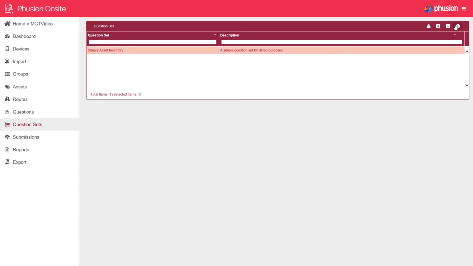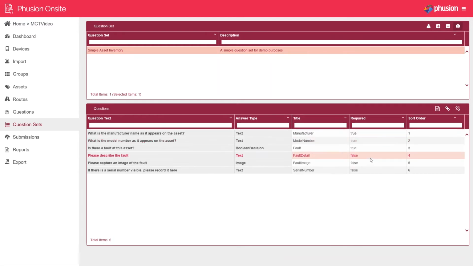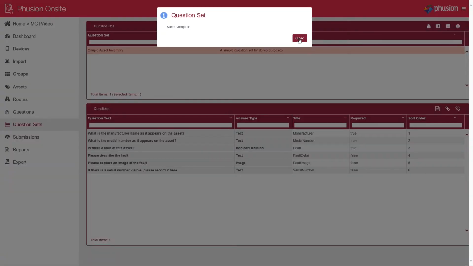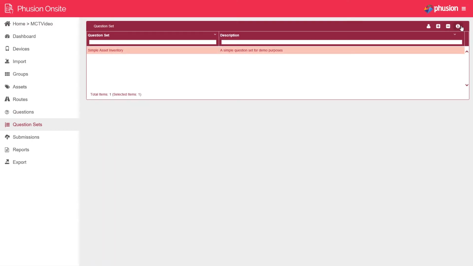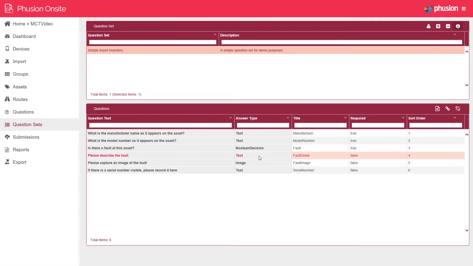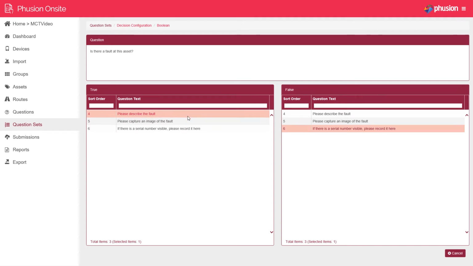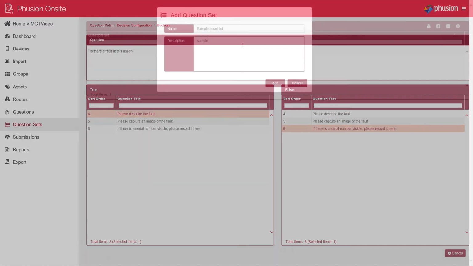Question sets. Questions can be grouped together into named sets which form the basis of the data collection activity. Within each set, the order of questions can be changed and each question can be configured as mandatory or optional. For Boolean question types, where yes and no are the two available outcomes, it is possible to configure the question flow based on each response. For example, if a response of yes means the next two questions do not apply, they can be skipped.